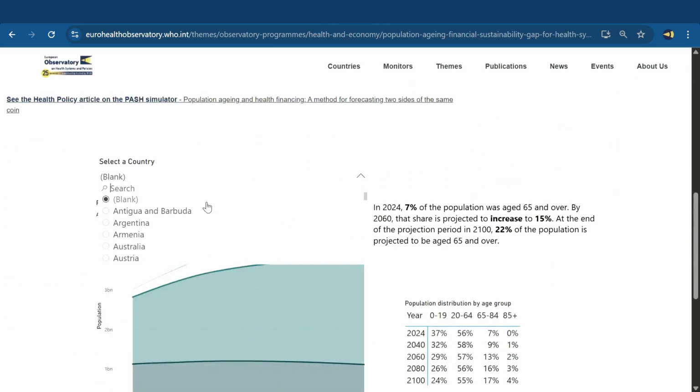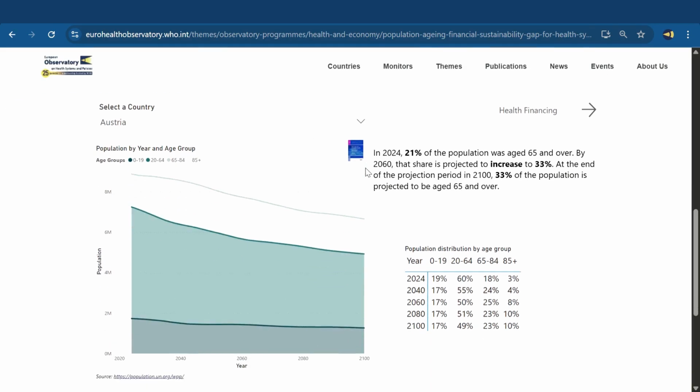Once you open the simulator, pick a country. After clicking on it, you see how the age mix of the population is expected to change between 2024 and the end of the century.